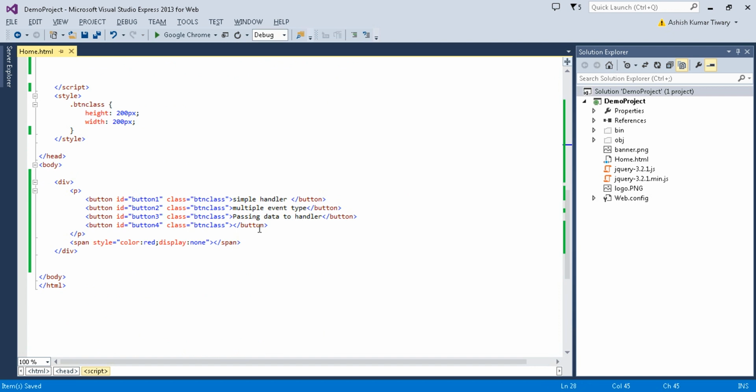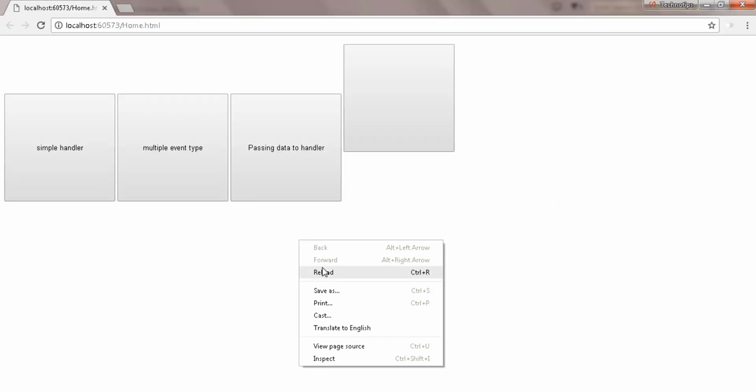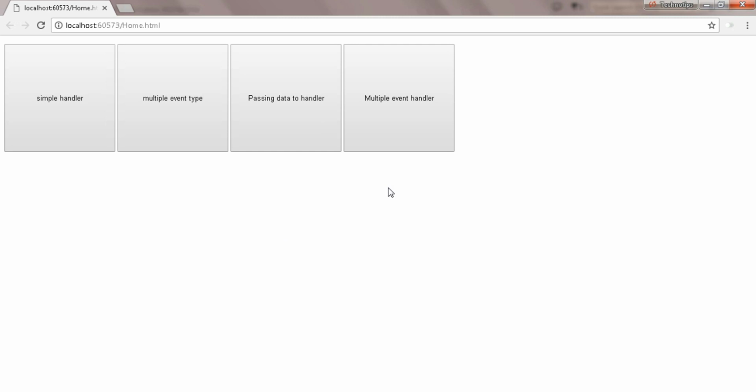So let's write here multiple event handler. Now refresh it. Here is your case 4, that is the multiple event handler. So here you can see as soon as I enter into this region I get the message mouseenter event was triggered, and when I click on this then a click event. Again I'm entering into this region, so mouseenter was triggered.